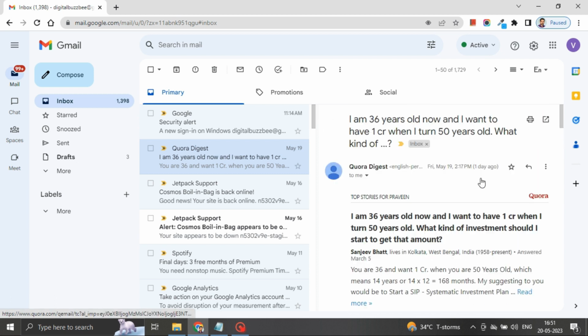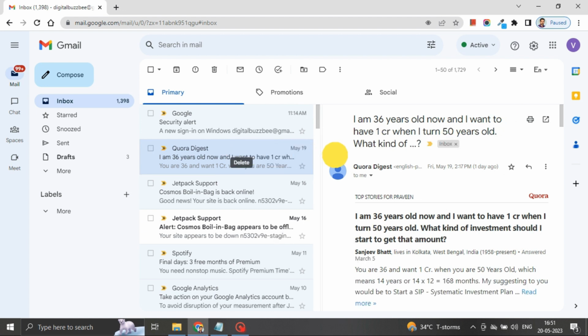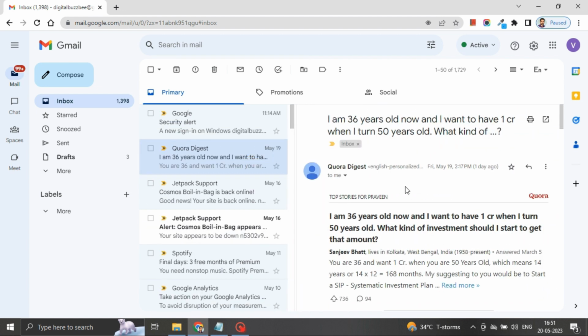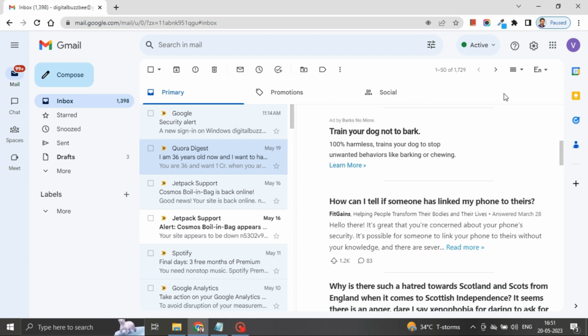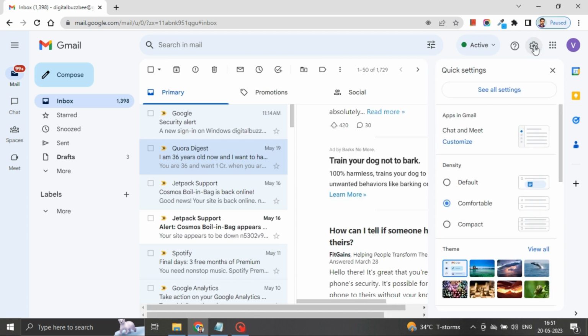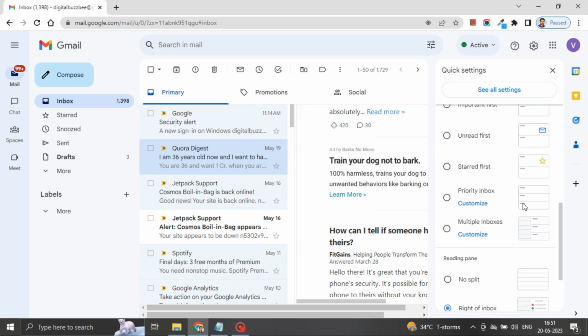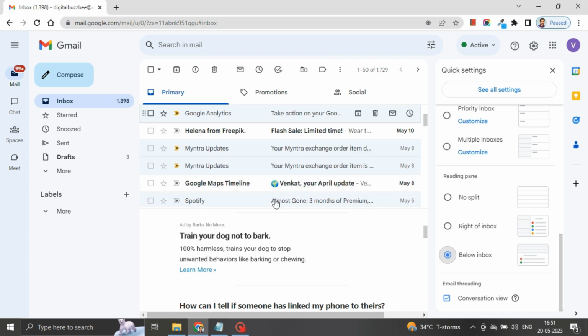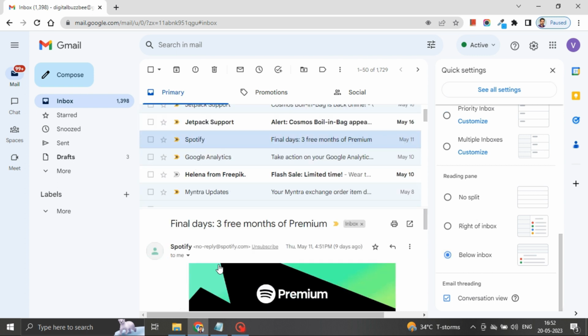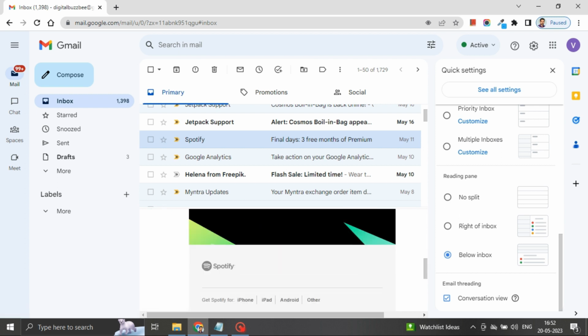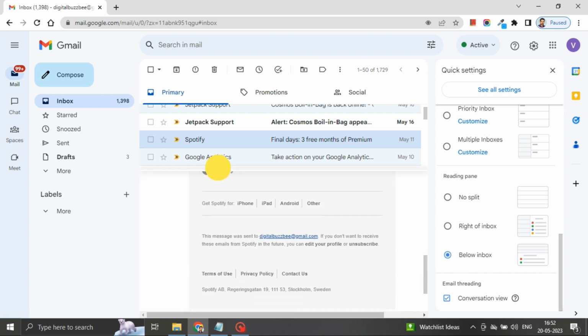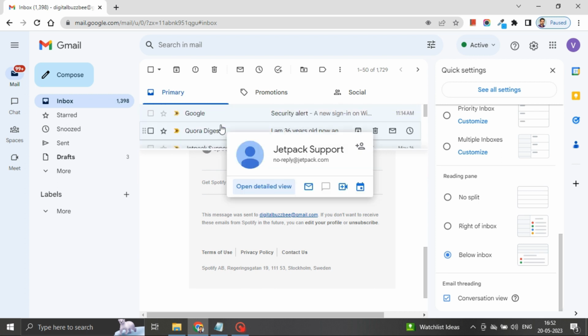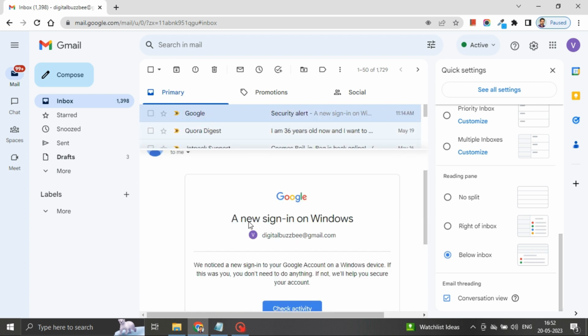So similarly, there is another option where you could also read emails. Once you click on any particular email, you can read it just at the bottom of that particular email. Let's see. That is called below inbox. Click on below inbox and then you will find an email. As soon as you click, it will open just below your Gmail inbox. These are really interesting options.